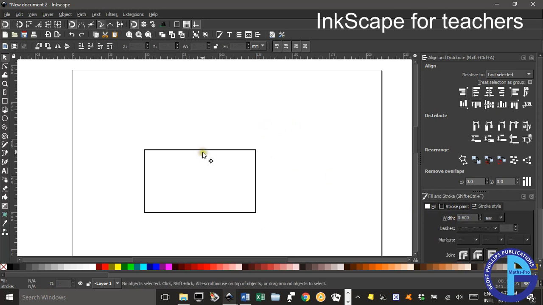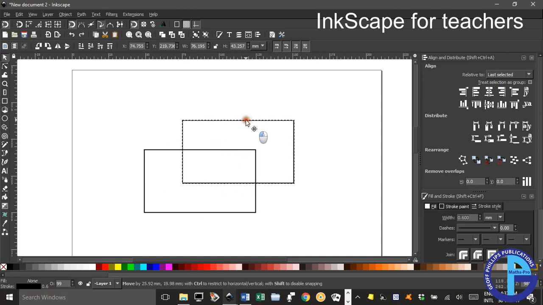Okay, next thing is to click on that and Control D to duplicate, then drag it up into a position to represent the back face of the prism. Then click away.